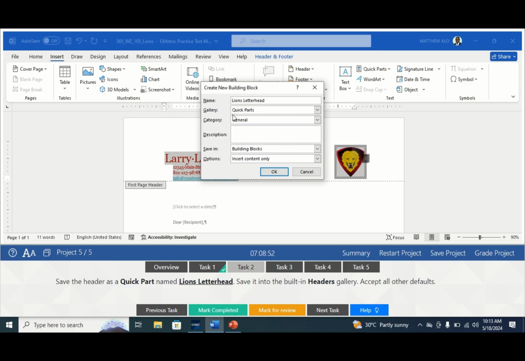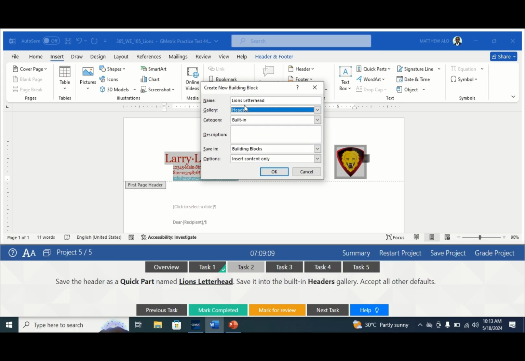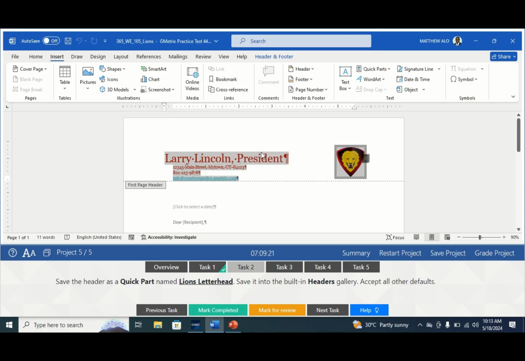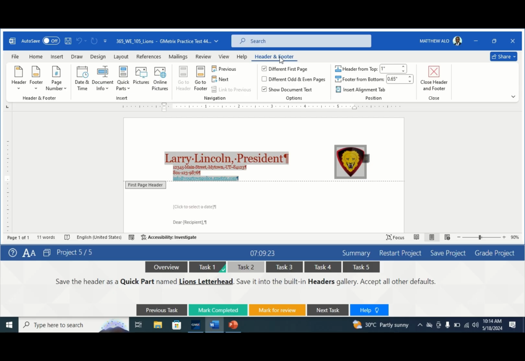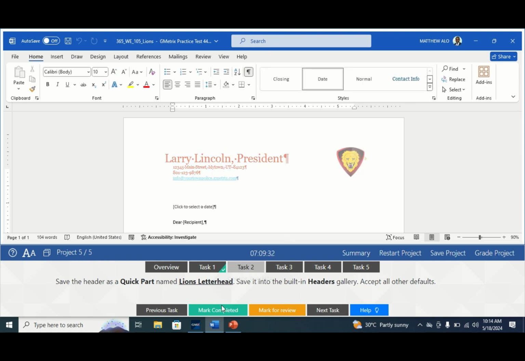Then the gallery as Quick Parts. Then category, just leave it as it is. So gallery built in, save it into the Headers gallery. Okay, here you select Headers. So you select Header here, then Lion's letterhead, and accept all other defaults. So we click OK here. Okay, so you can click on the Header and Footer contextual tab here, and Close Header and Footer. Okay, that is done. Task 2 complete.